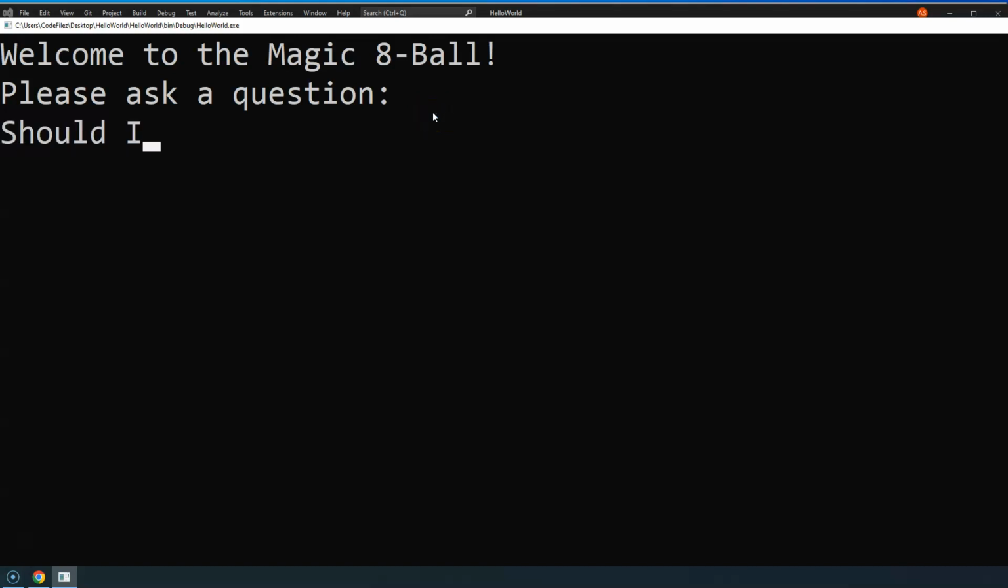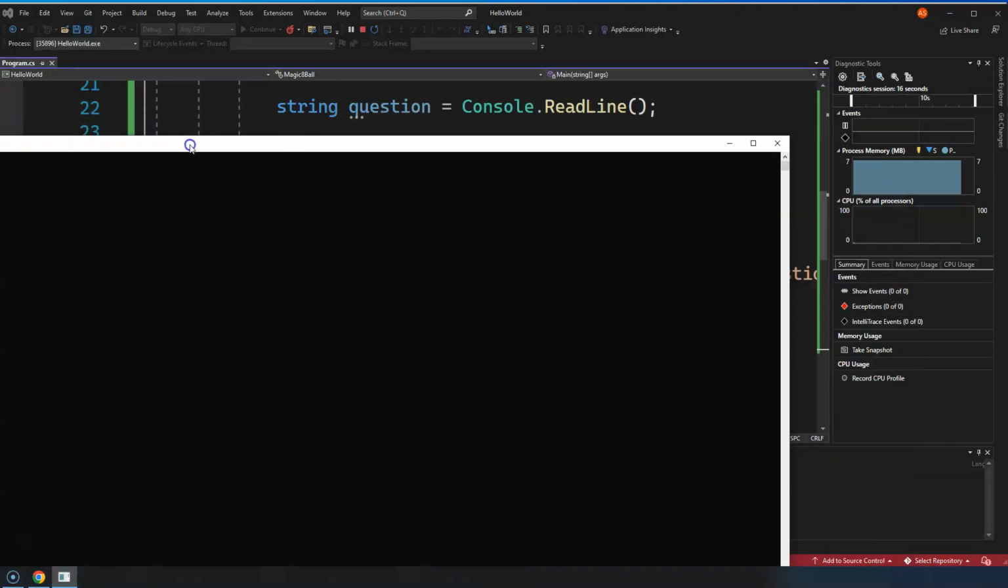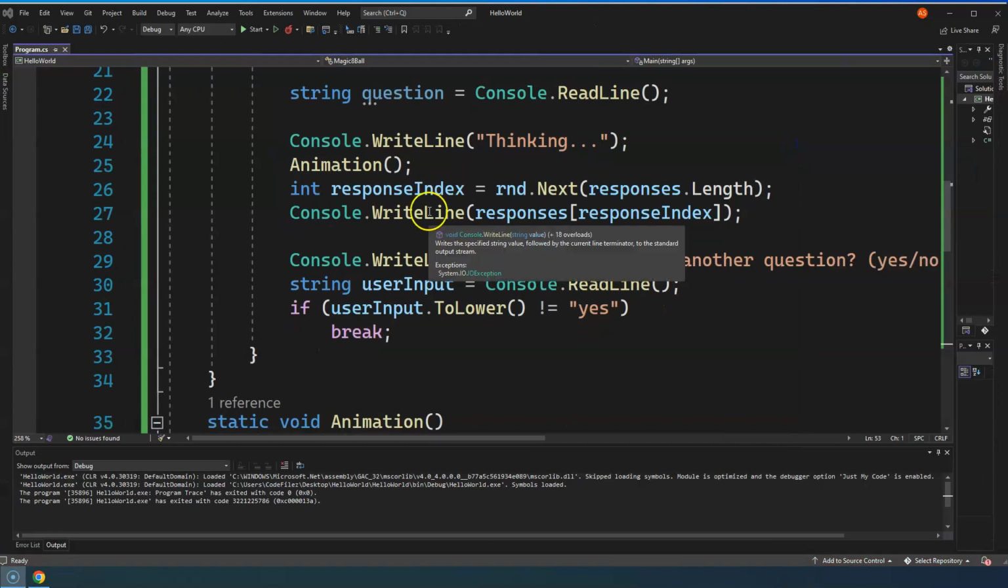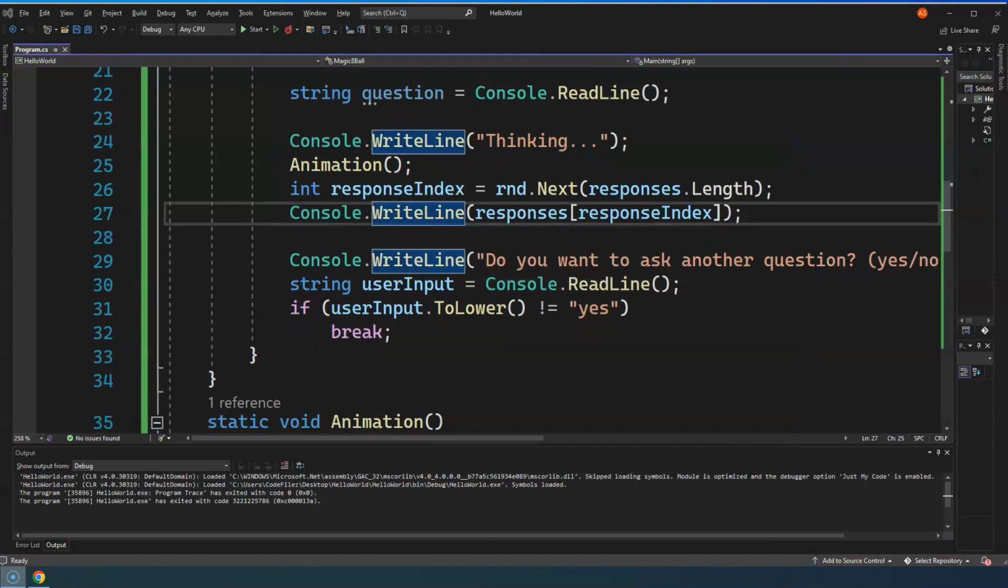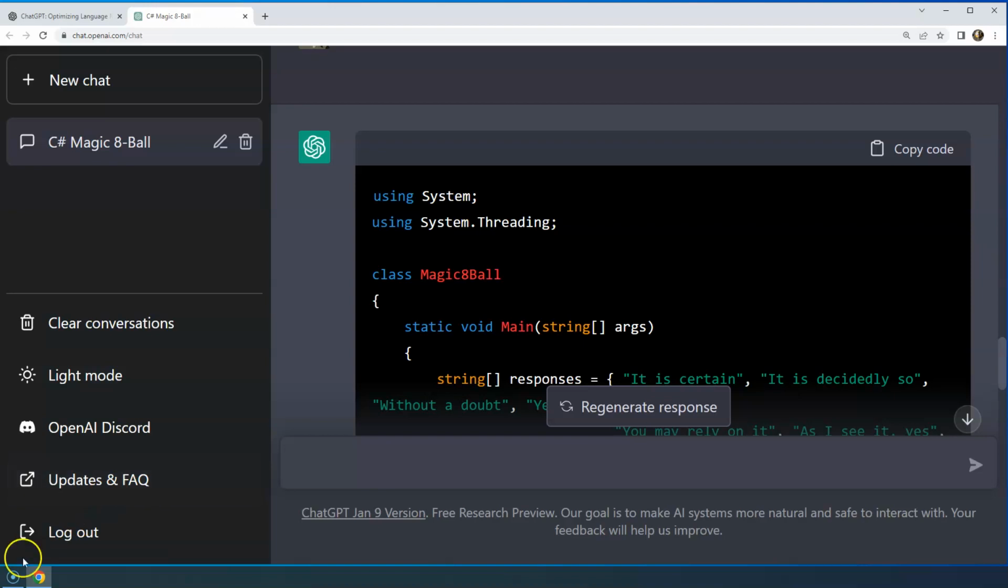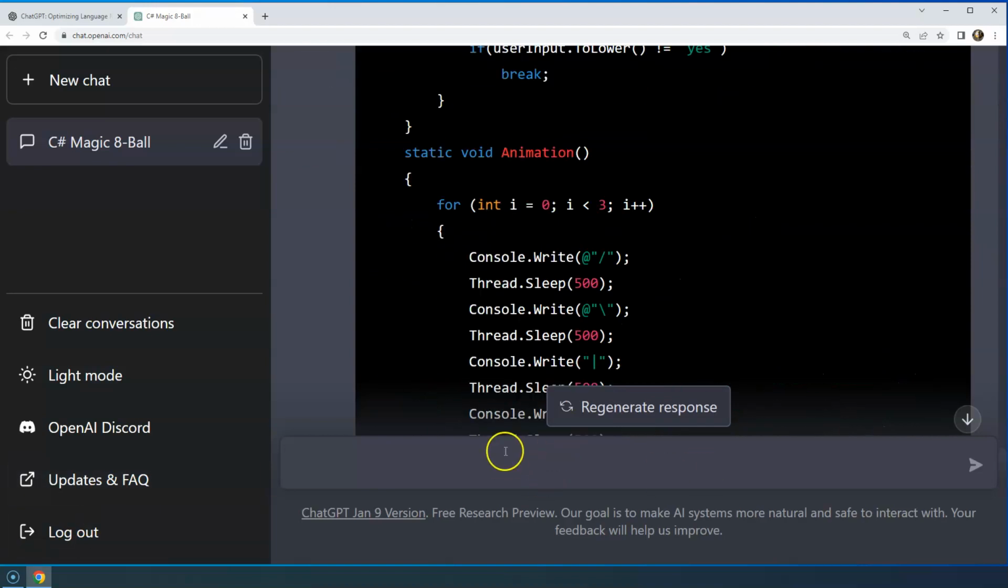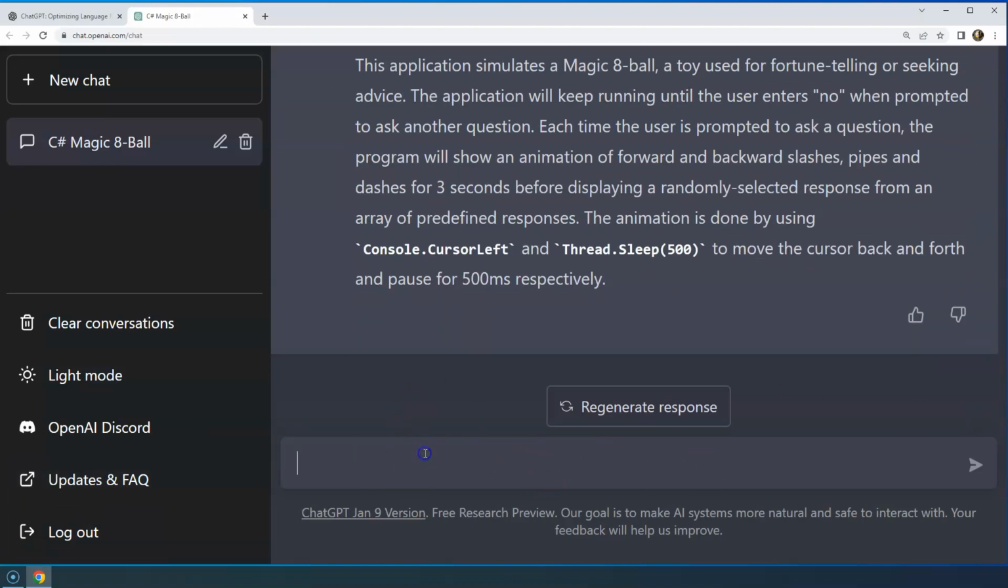I'm going to say, should I order pizza? And look at this. This animation looks very, very nice. It's thinking, it's thinking. Now let's do one more kicker before I end the video. Let's make it a little harder for ChatGPT. And let's ask, can the animation be a spinning slice of pizza? Can you make the animation a spinning slice of pizza?